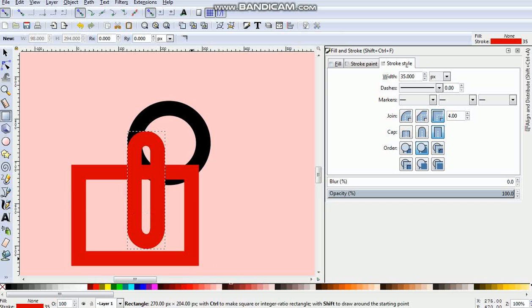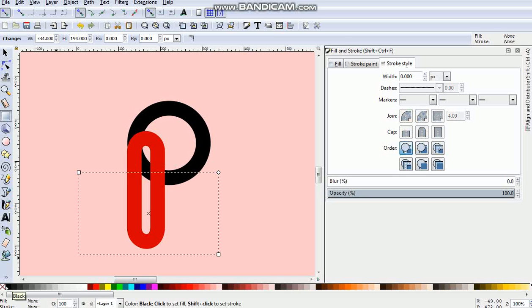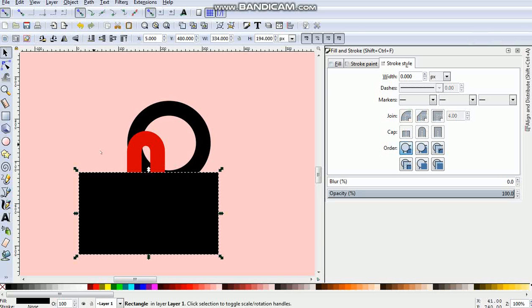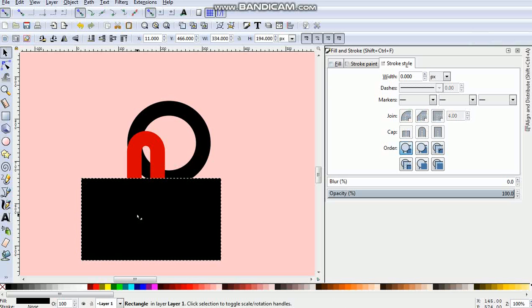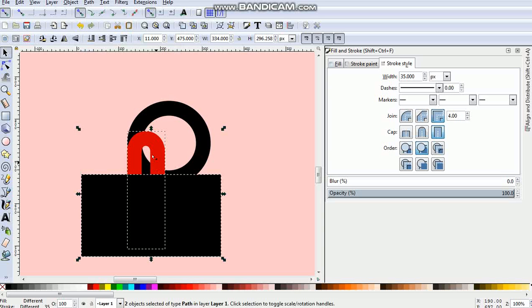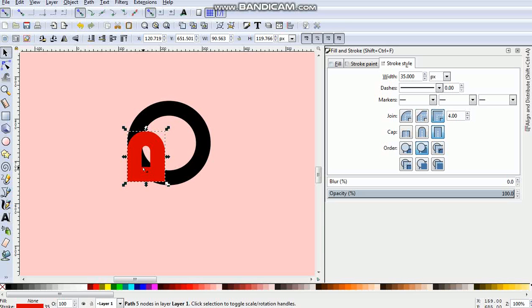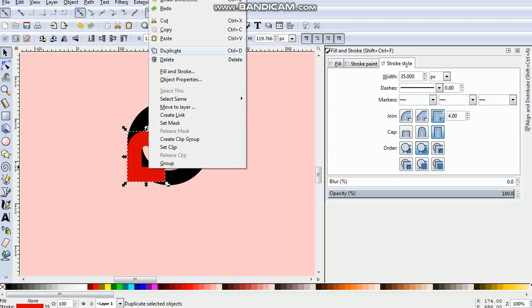Grab a rectangle tool like this. Press Shift, click on the cross, and without pressing Shift, keep the black color. Like this. Path, Object to Path. Press Shift, click on this red object, go to Path, Difference. Like this. Now duplicate this.